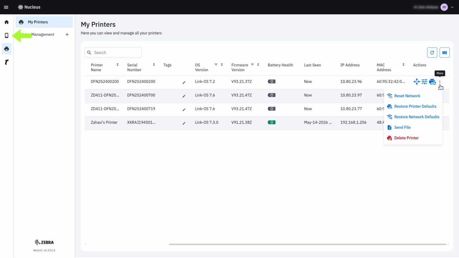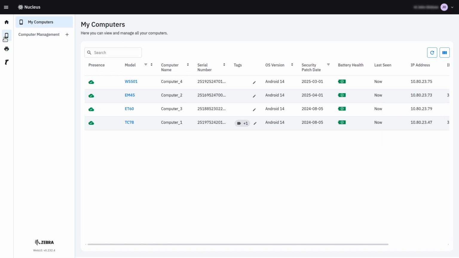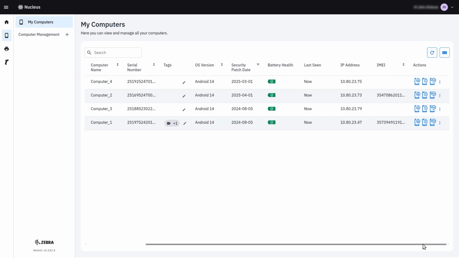Clicking on the computers icon in the left navigation pane narrows the view to only mobile computers. In My Computers, you can see the mobile computer information, reboot a device, lock a device, reset a passcode, and more. Select the Home icon in the left navigation pane to return to the device inventory.